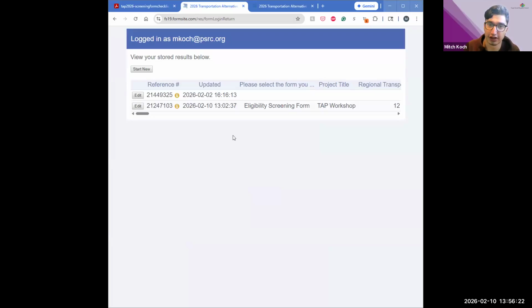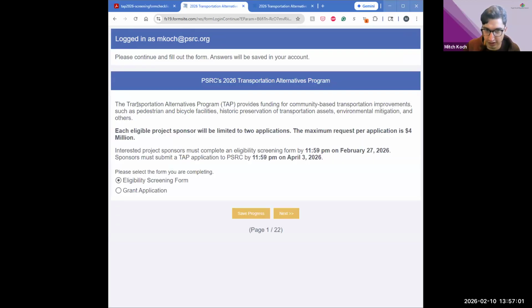So once you log in, in theory, you won't have anything that's pending, and you would just start new. I prepared some example applications and screening forms just for the purpose of this tutorial. This is an incomplete screening form that's saved. You all will have the option to do this. You can go through the screening form and save it, leave FormSite and log back in at another time, and then you'll be able to edit where you left off. So that's what I'm doing here.